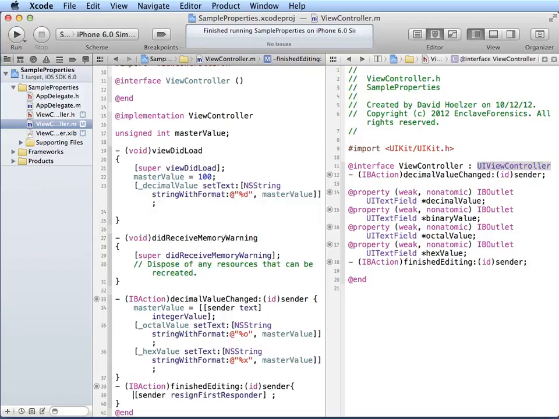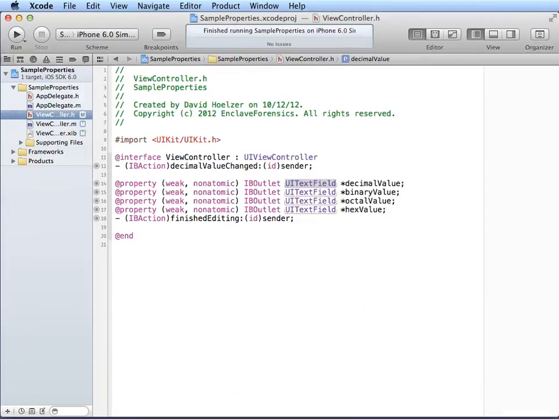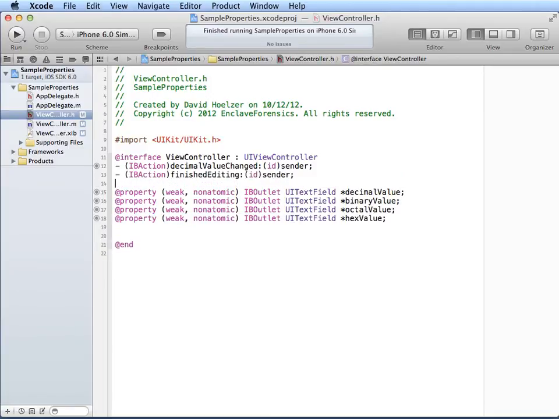Well, let's quit out of this again, and we're going to add in a little bit more capability. To do this, I'm going to switch out of the Assistant Editor and start by going over into the interface file for this particular object. Now, I'm just going to do a little housekeeping. I actually prefer to keep all of my actions in one place and all of my properties somewhere else. So we'll bring those together. And what we need to do is make a little adjustment here.